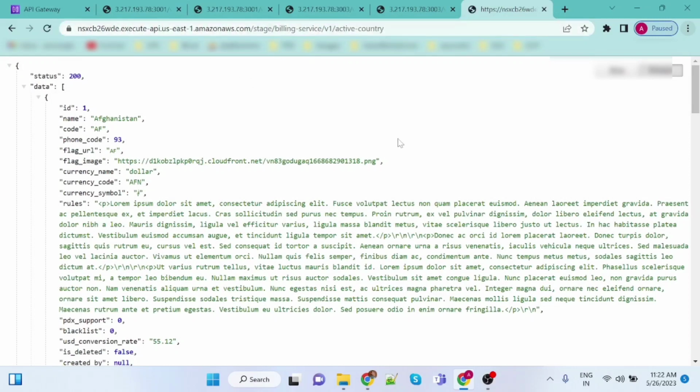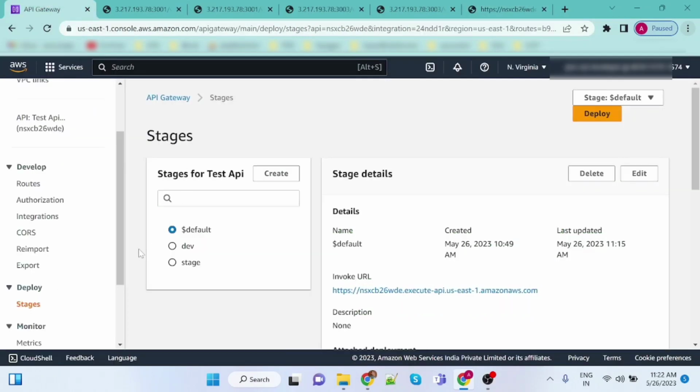In this way we can configure API gateway in our microservice architecture, so front-end developers don't have issues managing multiple endpoints for different microservices. In this way you can create AWS API gateway for your project.